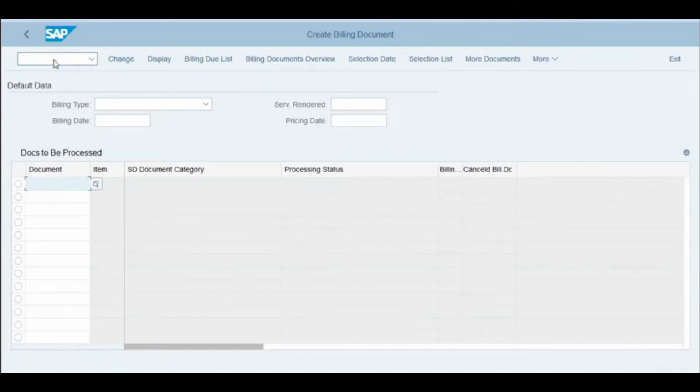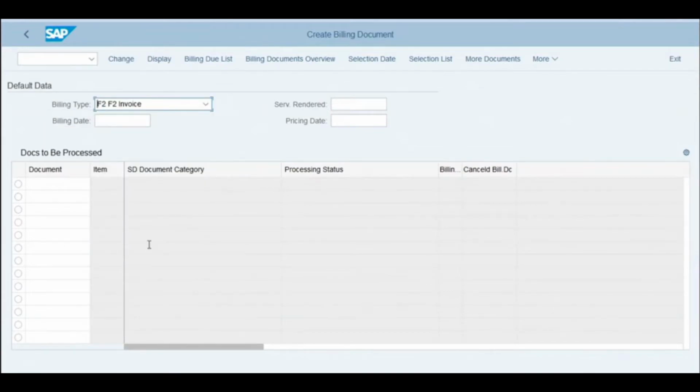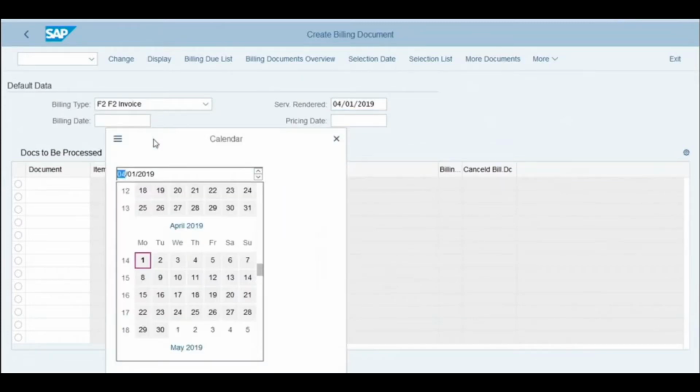From this screen, the first field we need to choose is the billing type. By pressing the drop down, choose F2 invoice. It is used for order related invoice to create through the existing order. The next field is service rendered, which is the date of services completed or product delivered. We enter today's date here, and the next is the billing date, which is invoice creation date.